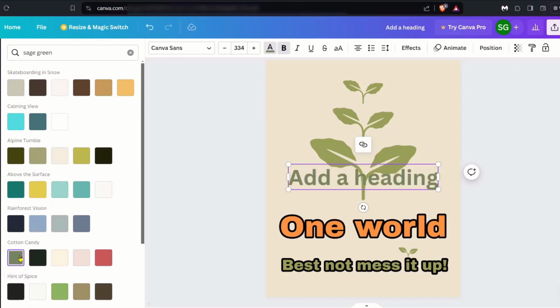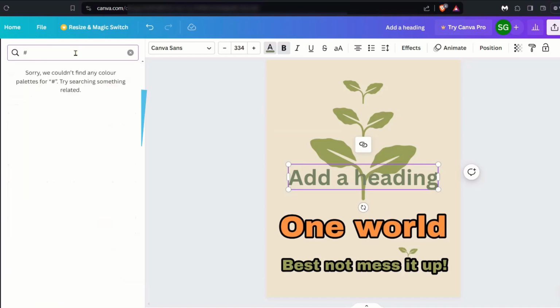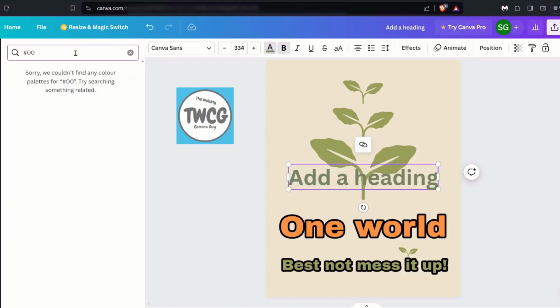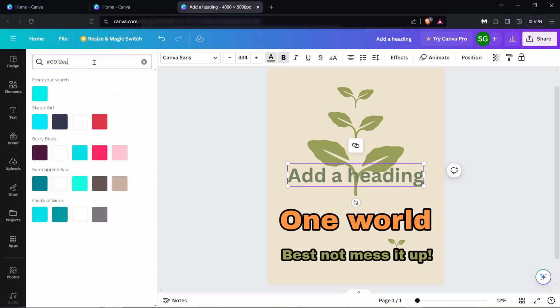Alternatively, if you already know the HTML code of the colour that you want to use, like the code for the colour I use in my channel logo for example, then again it will show you that original colour plus a variety of similar shades and complementary colours which you can then select and use in your designs.